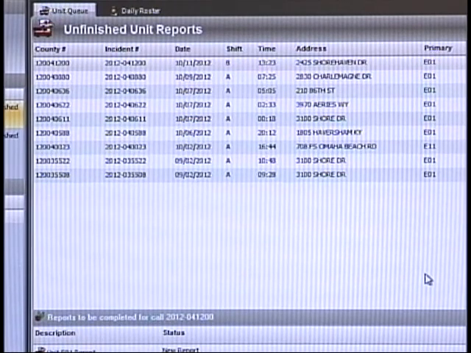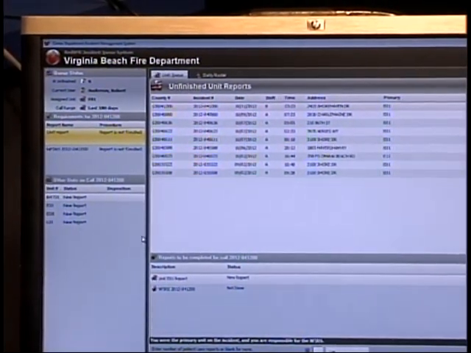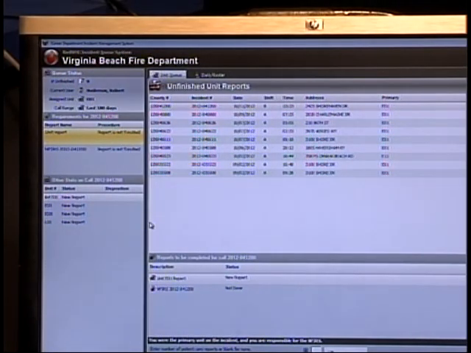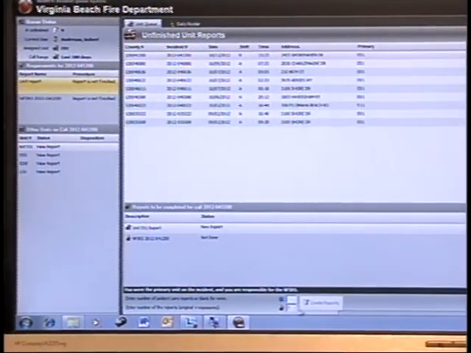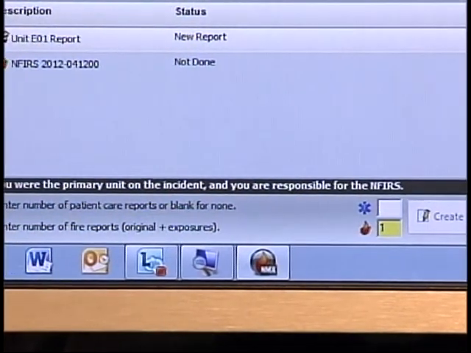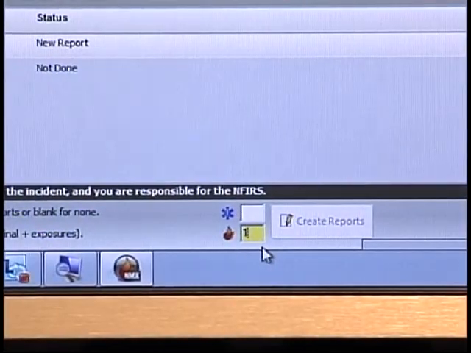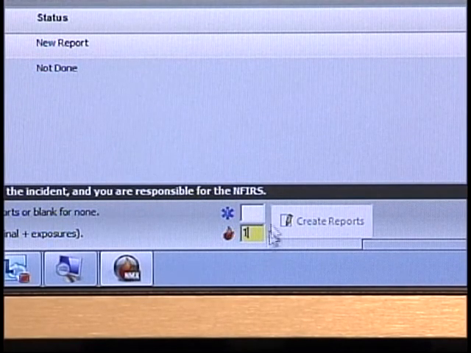One of the first things I do want to point out, if you are doing an exposure, this is down here on the bottom of the screen, if you scroll down to the bottom of the screen, down here is where you will enter the number of reports that you will be doing. If you have an exposure, you will change that to a 2 or a 3 or however many exposures you have. You'll count your primary plus how many exposures. So if you have 2 exposures as well as where the fire originated, then you would change that to the number 3. That's where you would put your exposures in.